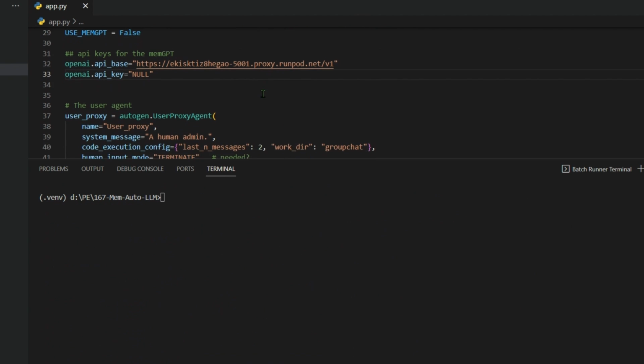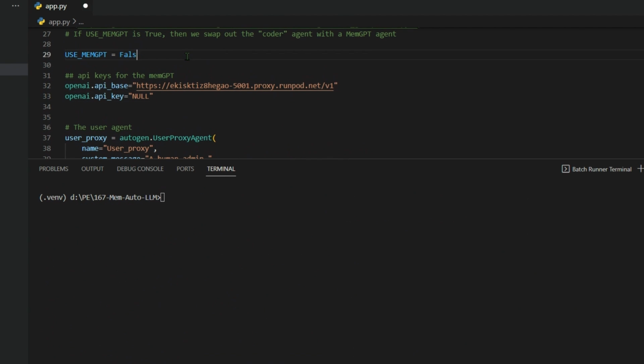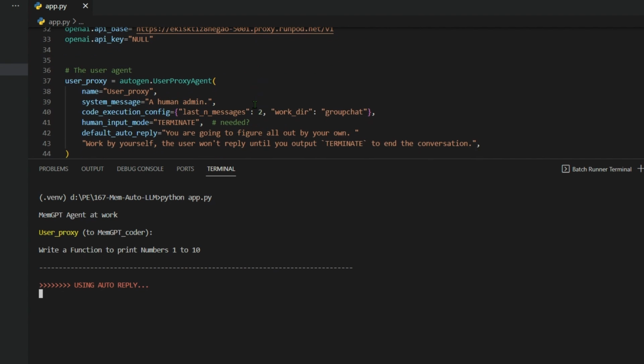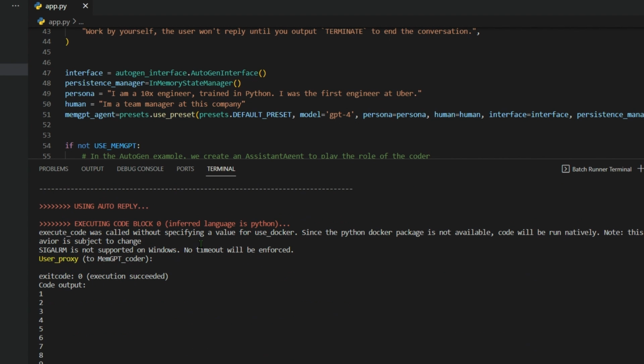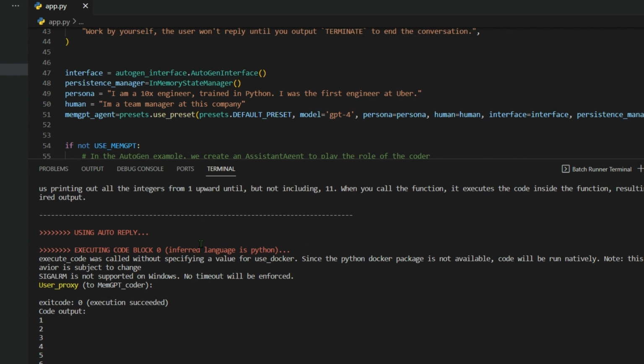Now if we change this to true and then run python app.py, let's see if it works now. When we set this to true, the agent that we're going to use, we have this output, MemGPT agent at work, and now again we have the user proxy saying write a function to print numbers 1 to 10, and we get this beautiful output.